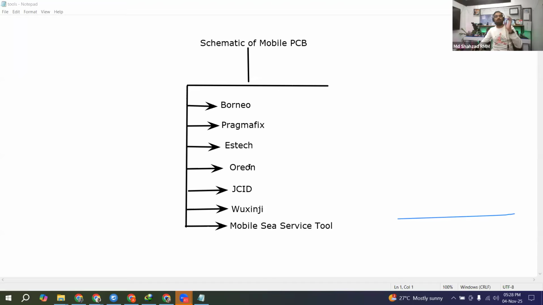Okay, so there are a lot of PCB brands or schematic brands. So tell me first, which one you prefer: Borneo, Pragmafix, Aztec, Orion, JCID, Wuzinzi, or Mobile Service Tool? Which one? Tell me.